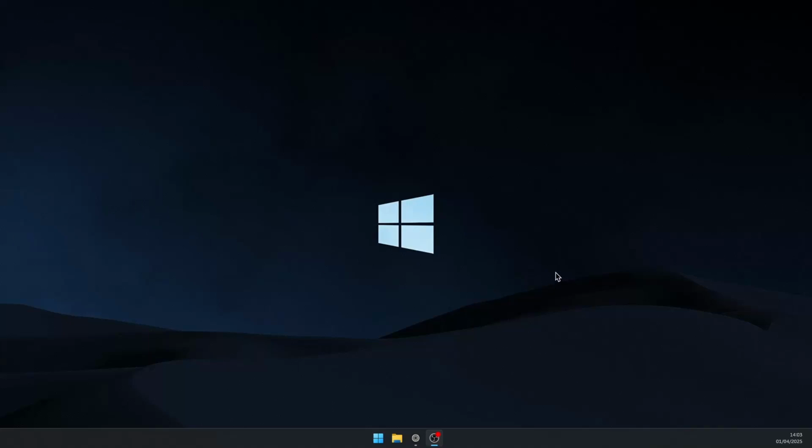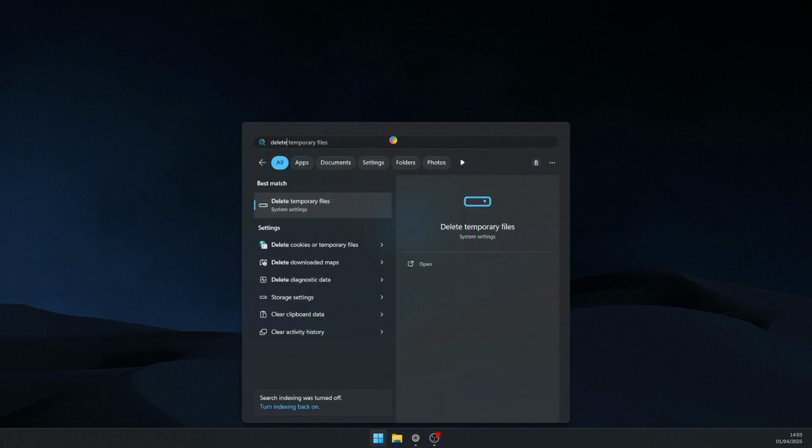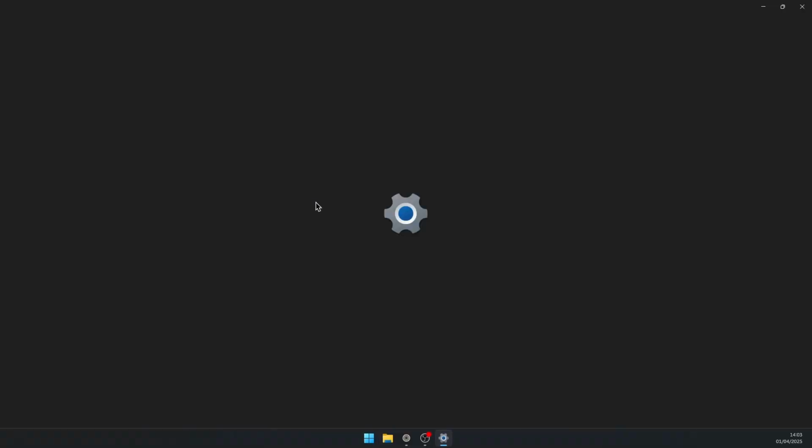So hello everyone, today we're going to see how to free up space on Windows for free. So the first thing that we want to do is to go to the start menu and find delete temporary files and click on it.